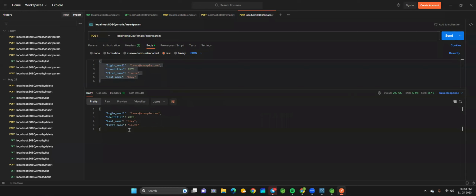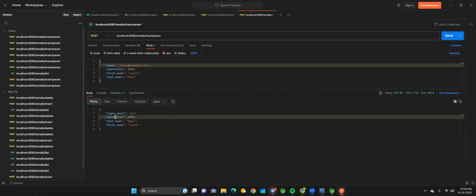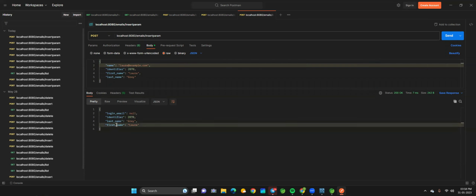It should work. Now I will do one more thing. I will do some correction here. Okay, login. Now let's see what we have. Okay, it is taking. Now let me put it as a name. Let's see what will happen. What is happening? Login email is null. Identifier, last name, first name. Are you guys seeing this?